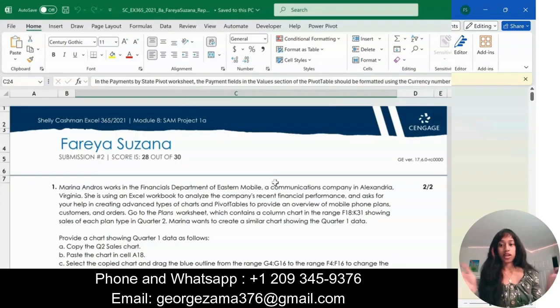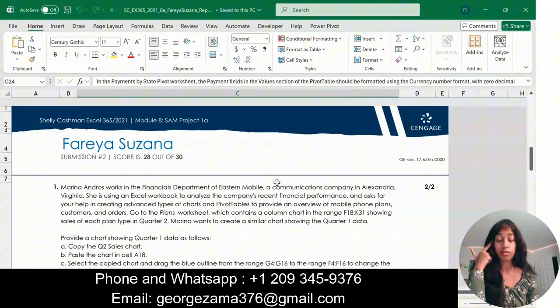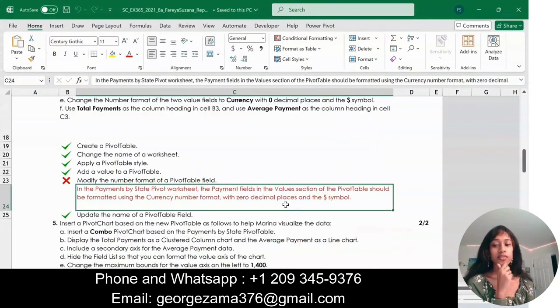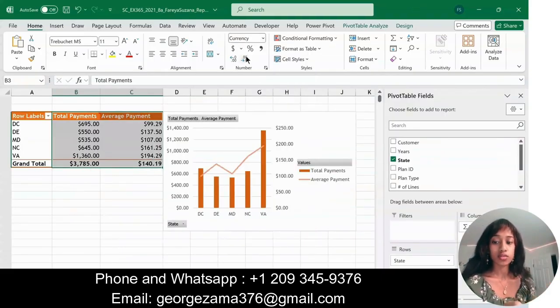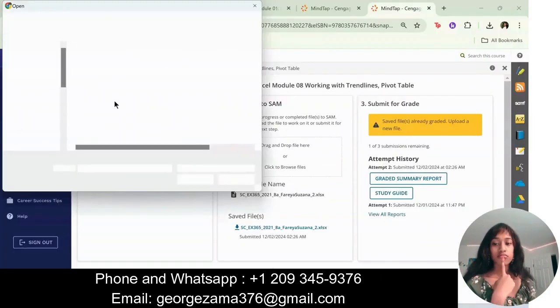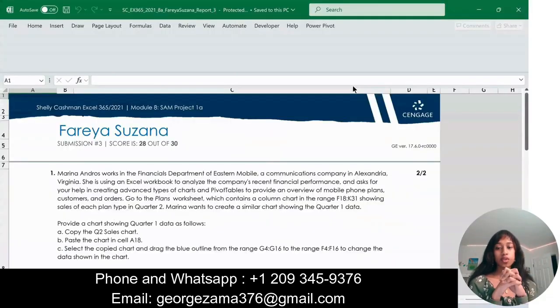Here are my results. I got a 20 out of 30, and the thing I got wrong, it says I didn't do the currency format, which I completely remember doing. But you know what? For argument's sake, let's go back to state pivot. It says formatted by currency, 0 decimals with the $ sign. Here, right? Currency, 0 decimals, it has a $ sign. Wrong. As I thought, Excel is bugging.